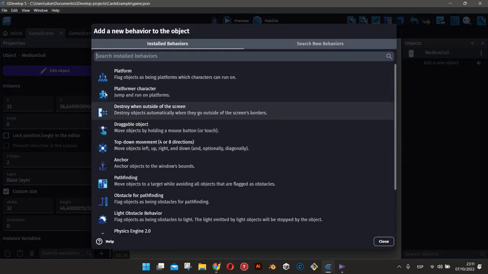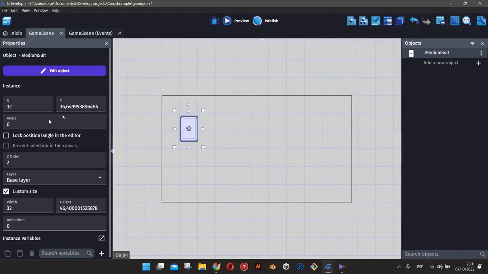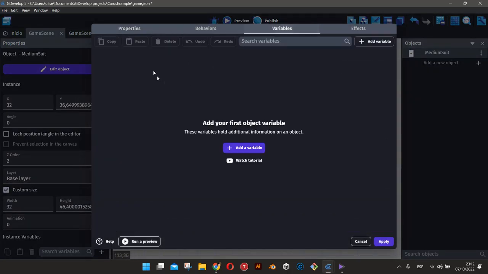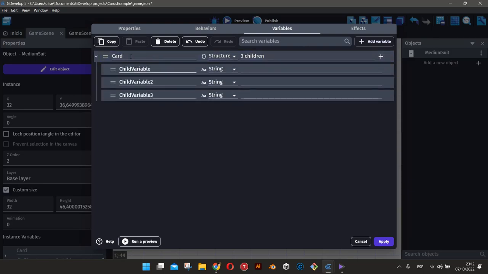So we are going to add the draggable object behavior. The check against object collision mask, yes, is fine. We can even add a structure. Let's name this card. And we are going to add three children, one for ID, one for position X, and one for position Y. The three of them as a number.